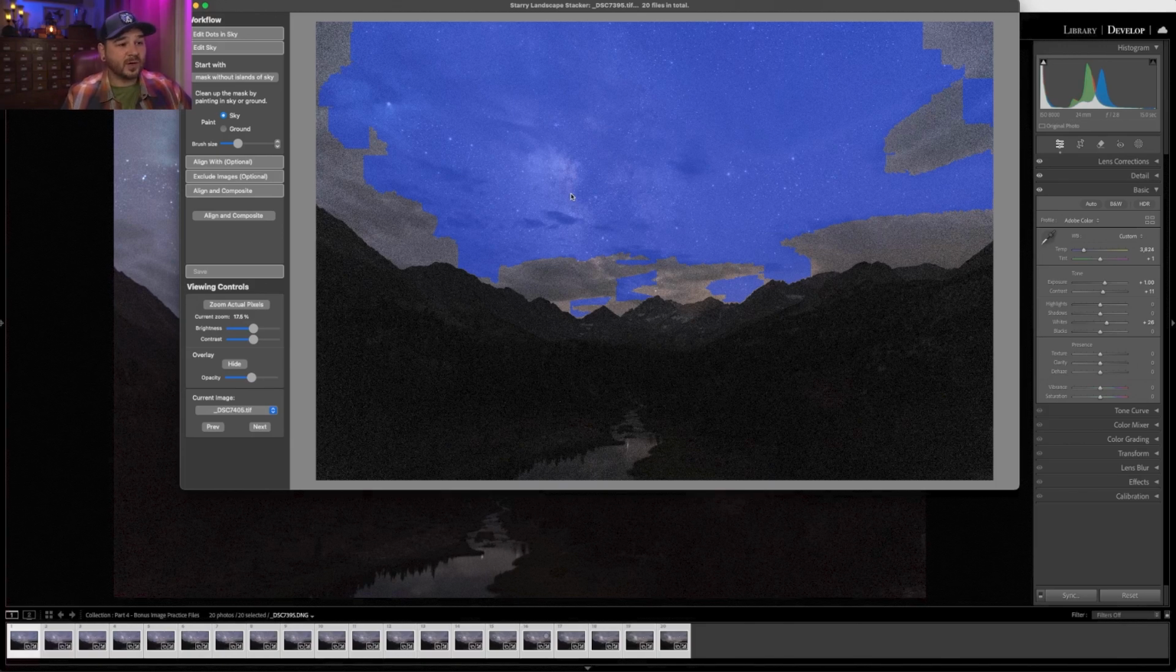But if you want to really make sure that the sky is as clean as it can be, then it might make sense to go over here, select sky, and go ahead and paint in all of those areas as close to the horizon as you can really get it. I just pretty much paint over the horizon, and then I bring a brush back and I try to paint it out.